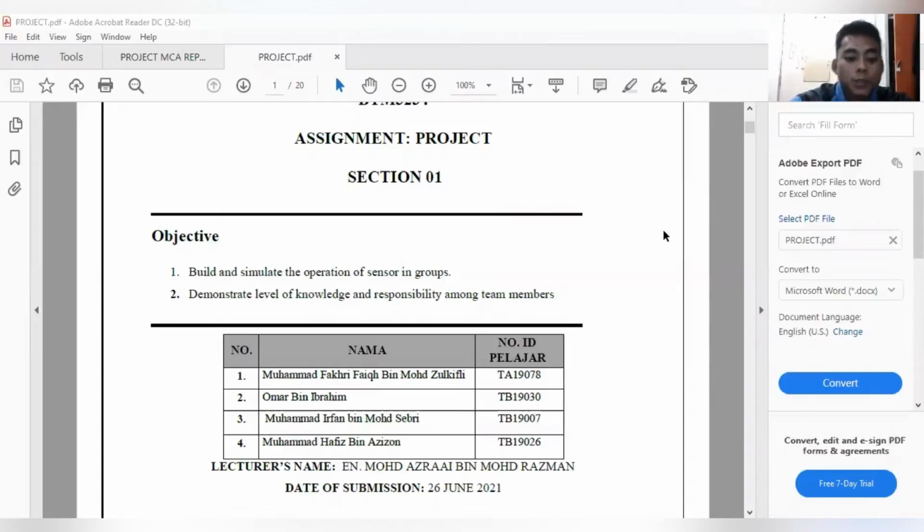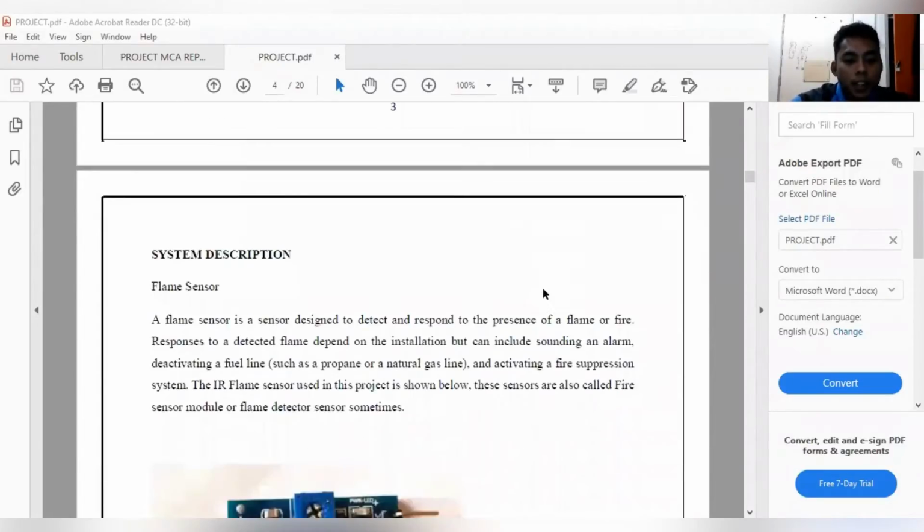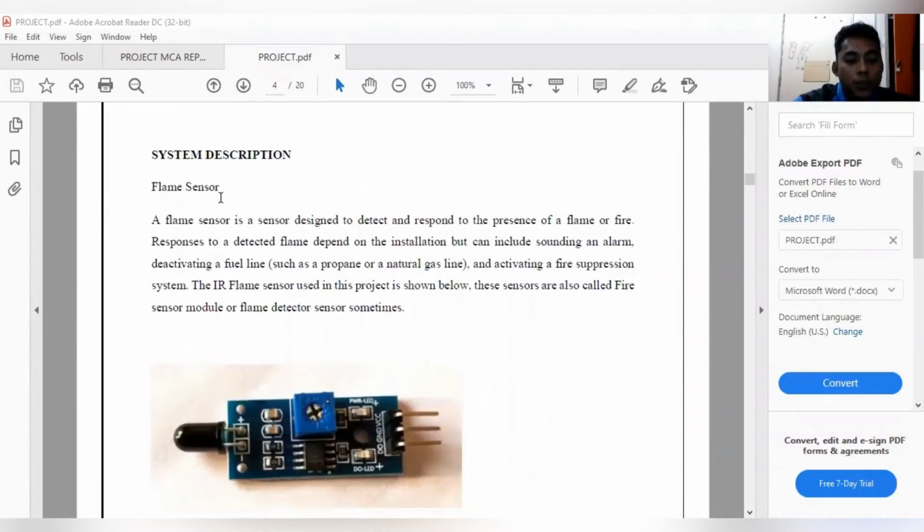And today I would like to present our project about the flame sensor. For my part, I will talk first about the system description. So we use a flame sensor in our project. So what is exactly a flame sensor? A flame sensor is a sensor designed to detect and respond to the presence of flame or fire. Responses to a detected flame depend on installation, but can include sounding an alarm, deactivating a fuel line, and activating a fire suppression system.